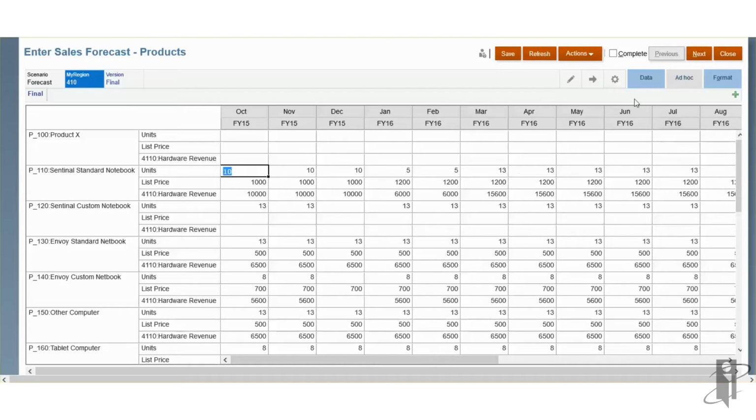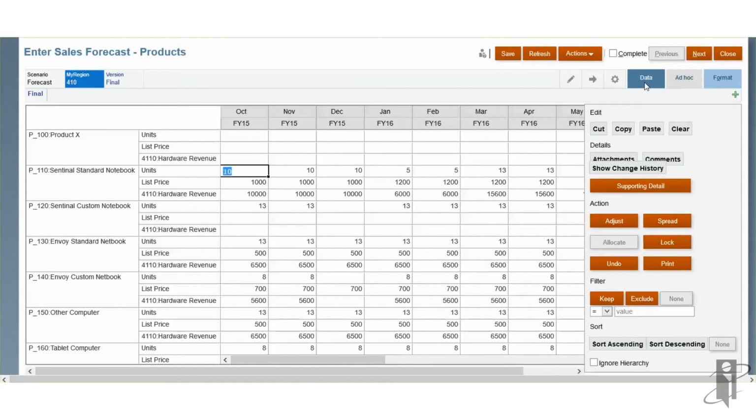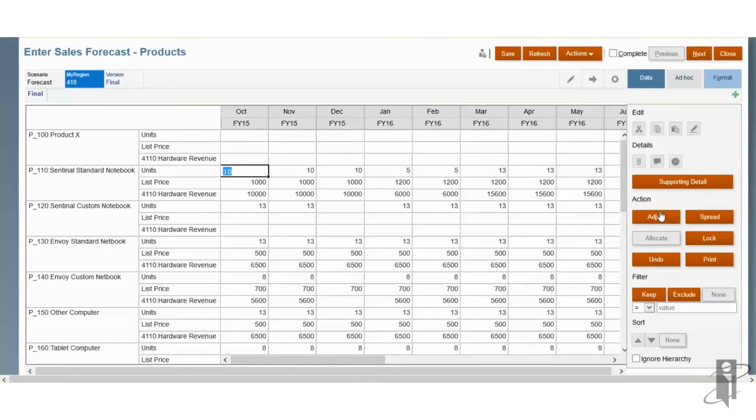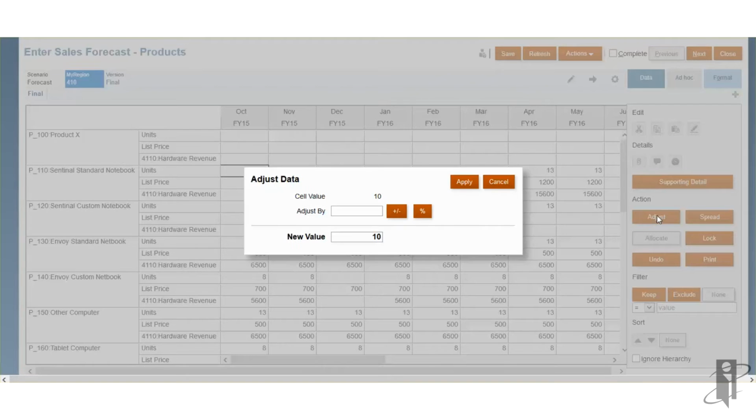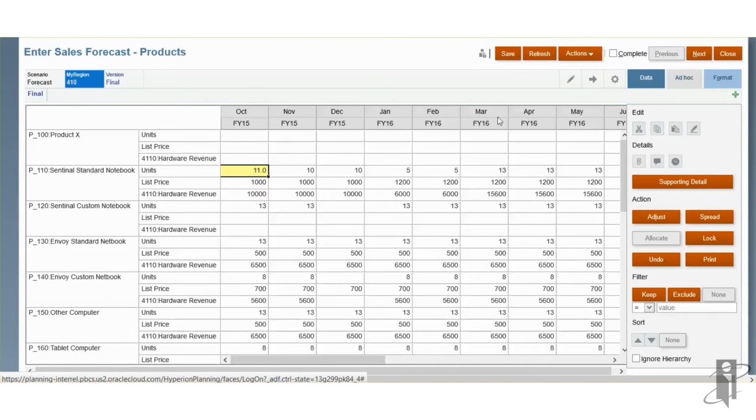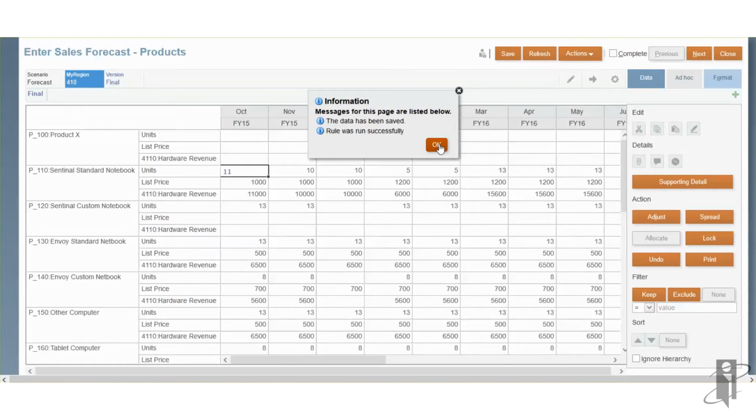If I click on the Data tab, I can see a number of the other end user features that are available out of the box with PBCS. For example, I have the Adjust Data feature. So if I wanted to increase a data value by 10%, PBCS does that calculation for me. So I can actually adjust the data, and then if I like that particular value, I can click Save, and it will save the data.